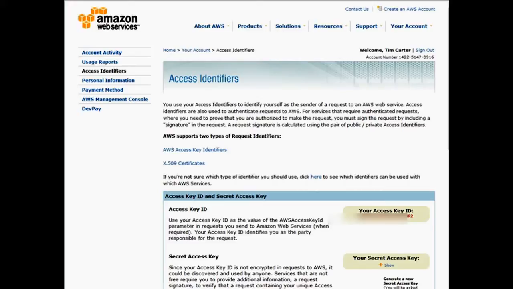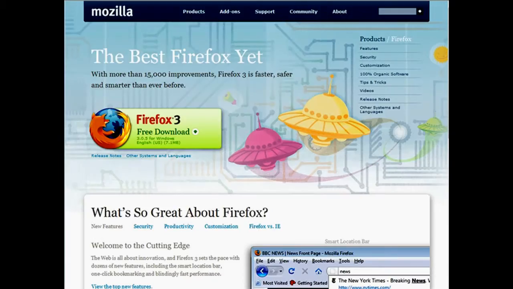Now there is a lot to Amazon S3, but we can bypass all of it just by using the Firefox browser and a plugin. I'm going to show you how to use the Firefox plugin and the browser together so that you can access your files and they can be viewed on the internet. The first thing you're going to need is Firefox. If you don't have the Firefox browser installed, you need to install it now. Just go to mozilla.com/Firefox, and then you can download and install the browser.